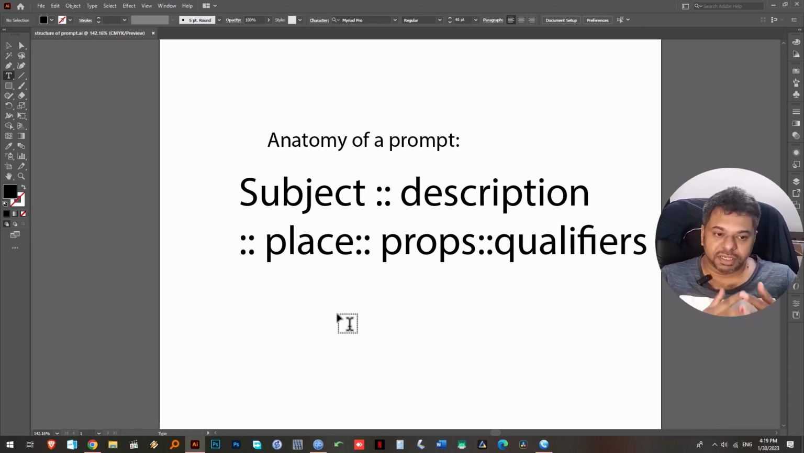If it's a woman, then what kind of a woman? Is it a red-haired woman? Is it a Caucasian woman or is it an African woman? Is she a queen or is she a child? Or if it's an animal, what kind of animal? Is there anything on the animal? Is the animal wearing something, etc., etc.?